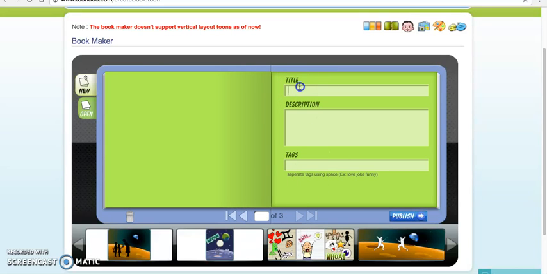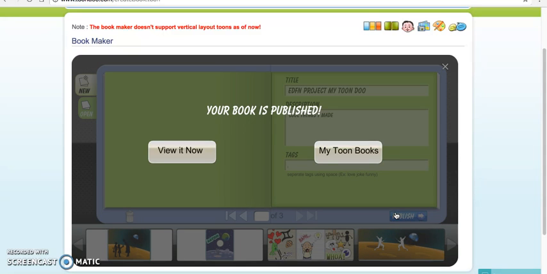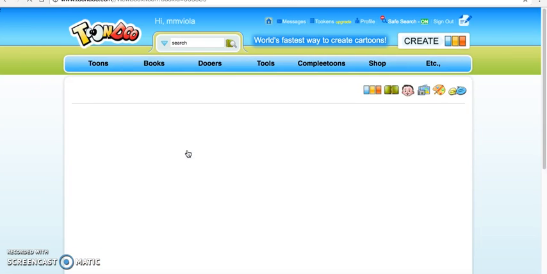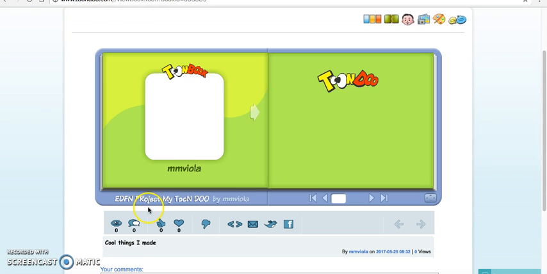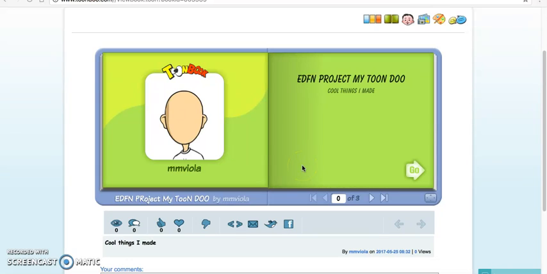And then you can title it, give it a description, and then tag things in it so people will be able to easily find it. And then you can do the same thing, press publish, press view it now, and it will let you view it as a book. As you can see at the bottom of the book, you have a little thing that will tell you the views, how many comments you received on it, how many likes and hearts, and then you can share it on all different types of social media.